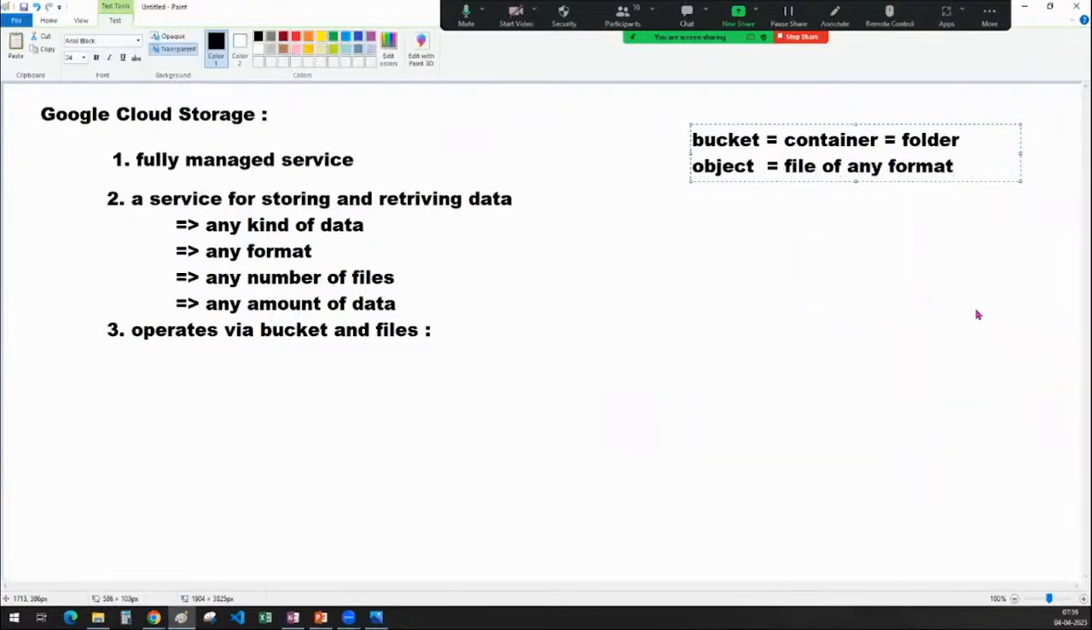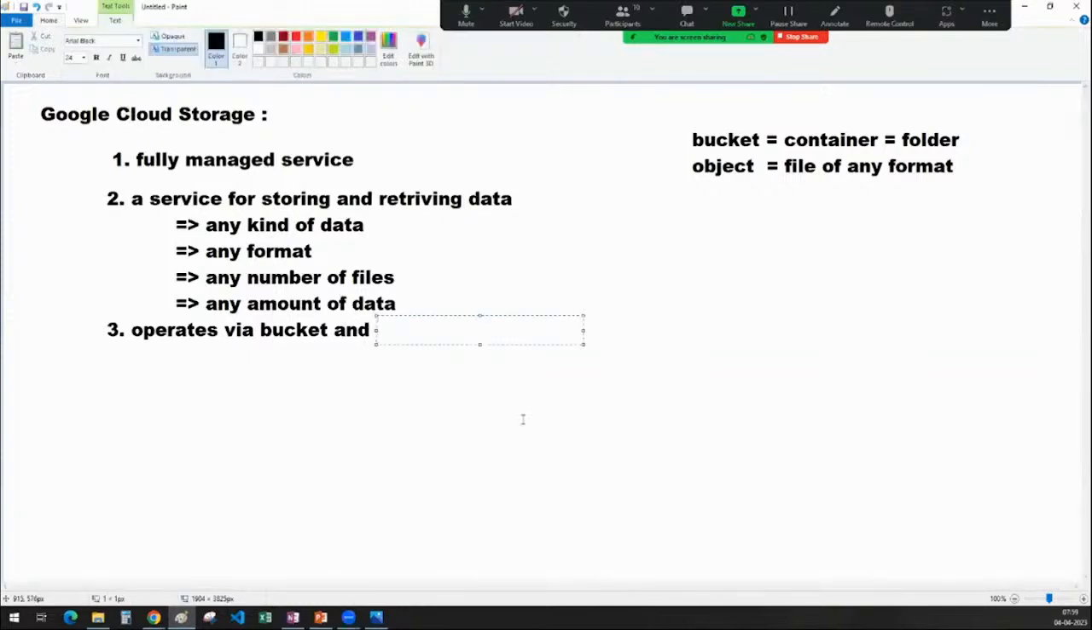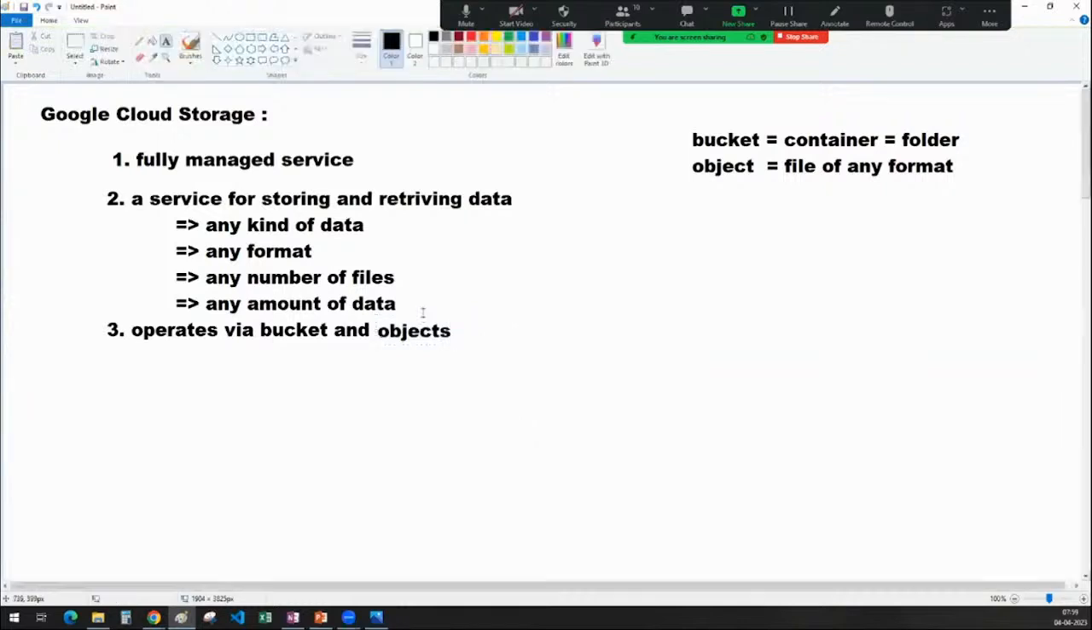Now you will understand. In Google Cloud Storage, we are storing something and retrieving something. So how does Google Cloud Storage operate? It operates via buckets and objects. I should mention objects, not files, because the terminology is object. What is a bucket? A container or a folder. What is an object? A file of any format.